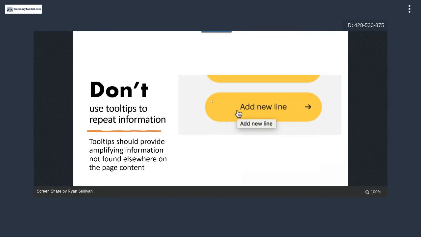The button says add a new line, and then the hover says add a new line as well. So if you're going to manually add a tooltip, make sure it provides amplifying information, again, not found elsewhere on the page content, because otherwise it becomes repetitive and you're kind of wasting your time, and that person's not learning anything when they do that.